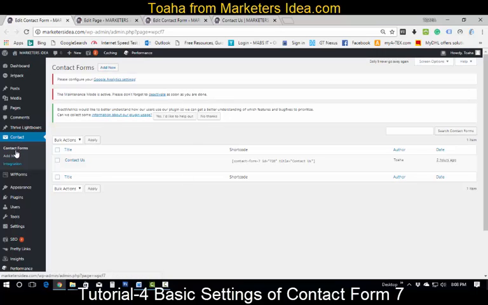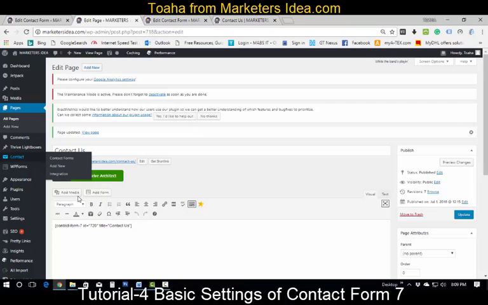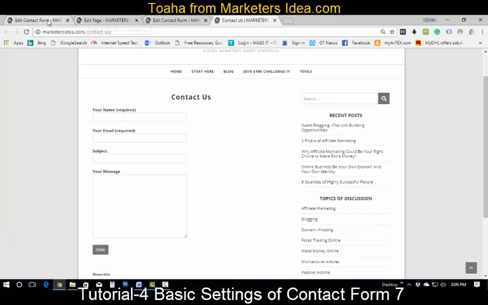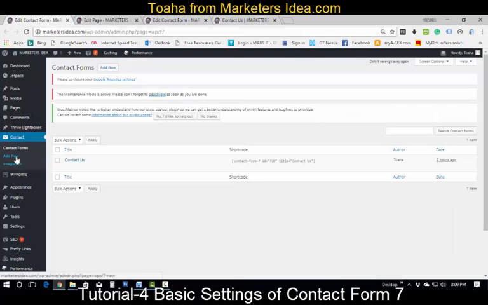Here there are three things: contact form, add new, and integration. We learned how to add a new form in the last class. This is the contact form we set up, and this is the default setting. You know how to add a new form, and this is integration. Do you know what integration is? Integration is reCAPTCHA. Okay, let's see.